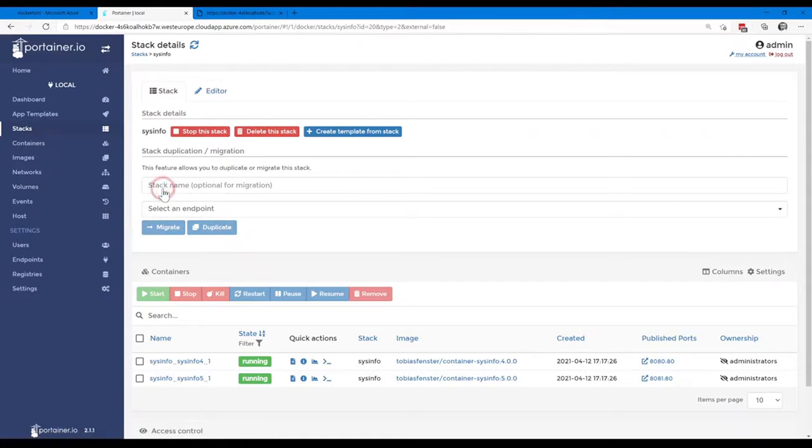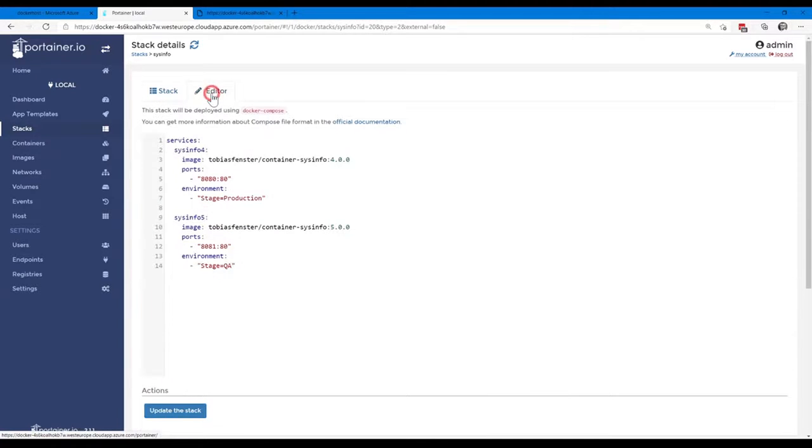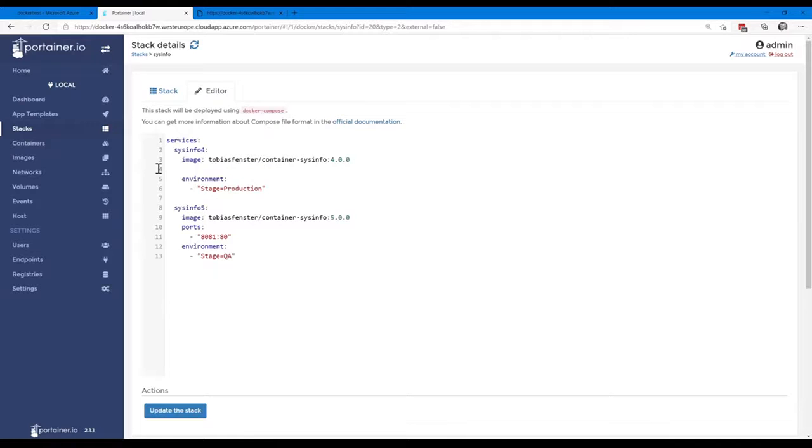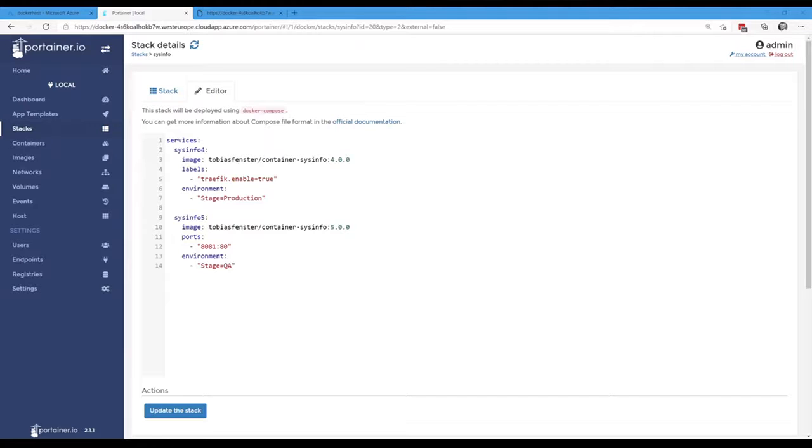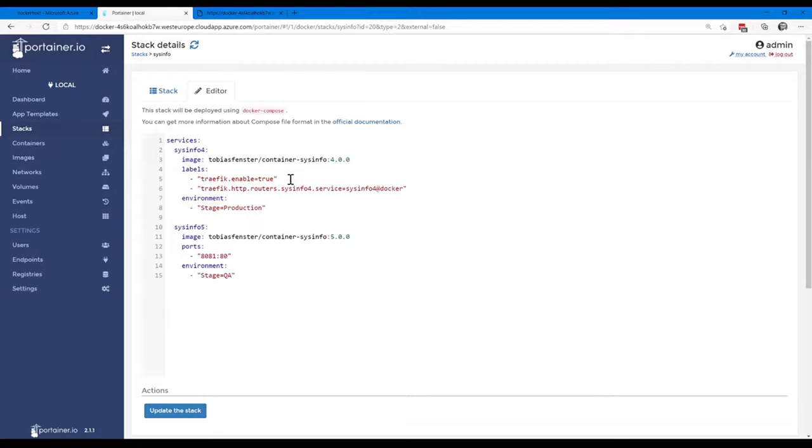So what we can do now is if we go back into our stack where we didn't use Traefik before, we can modify that one to use Traefik. We no longer want it to listen on a particular port, but instead we just define a couple of labels, including the one that tells Traefik that this is a container that Traefik should be interested in. So we just set Traefik enable to true. The next thing that we do is that we need to let Traefik know that it is connected to this particular instance, sysinfo4.